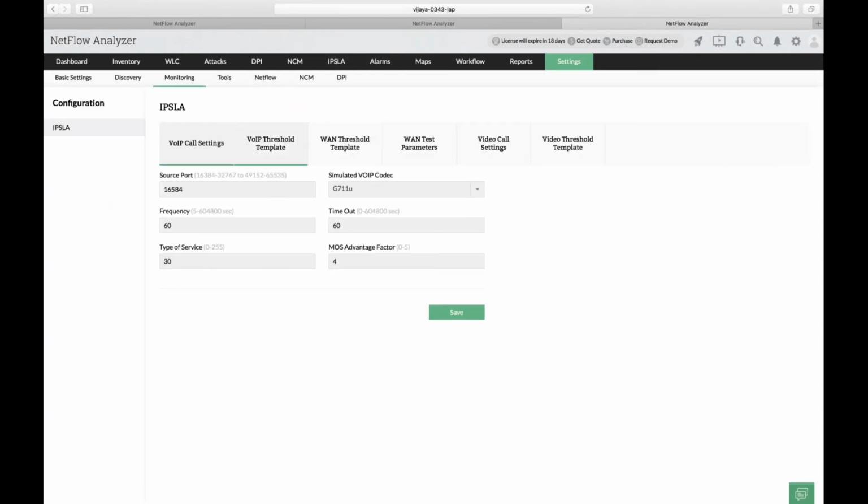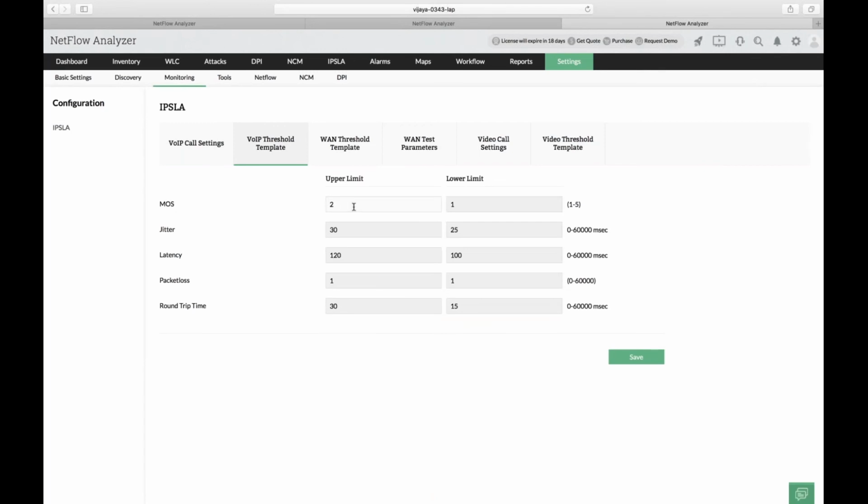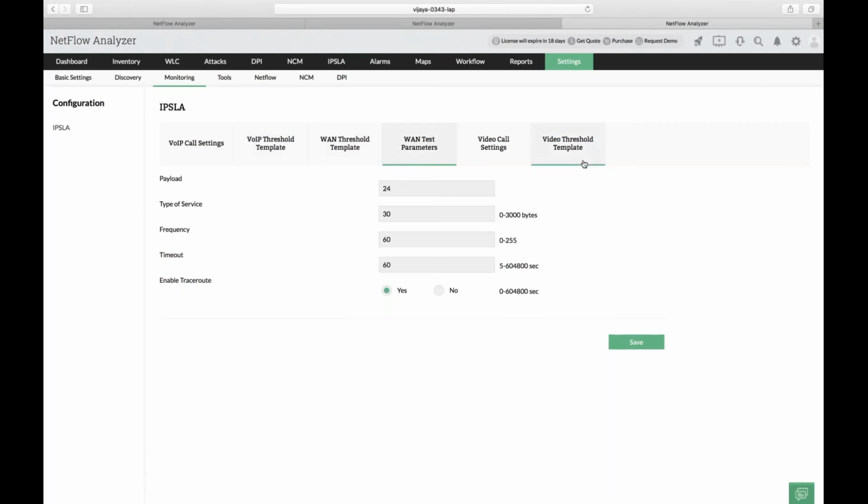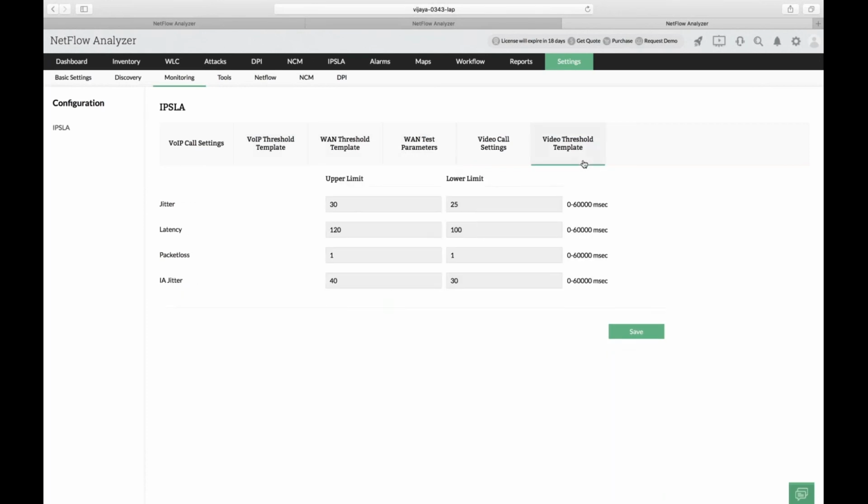When you navigate to settings, IP SLA, you can set threshold values for the mean opinion score or the jitter, what should be the upper and the lower jitter speed, along with the latency and the packet loss. The values are customizable. You can define these values so that you'll get notified if a value is violated. And Joanna, it is not only for VoIP, you can also do the same for WAN links as well as the video links. Once it is violated, you will get notified using NetFlow Analyzer's notification mechanism.